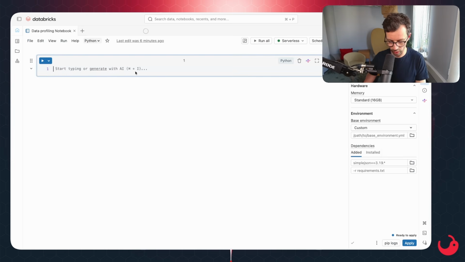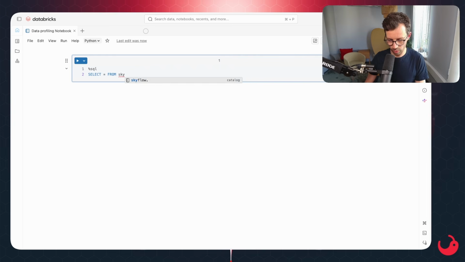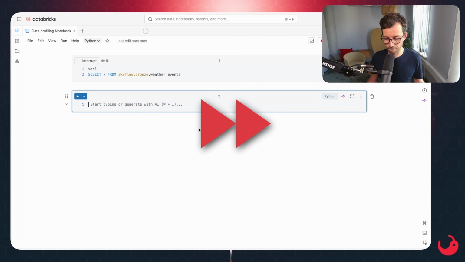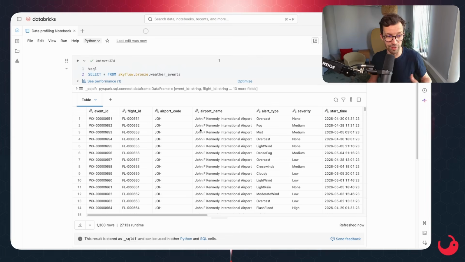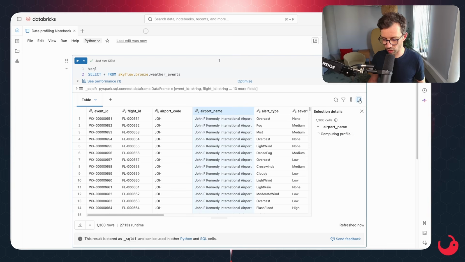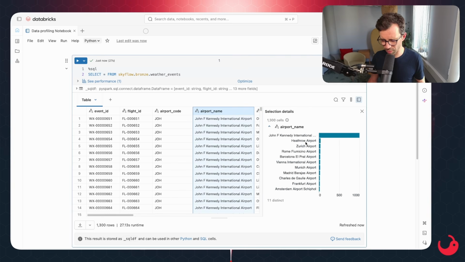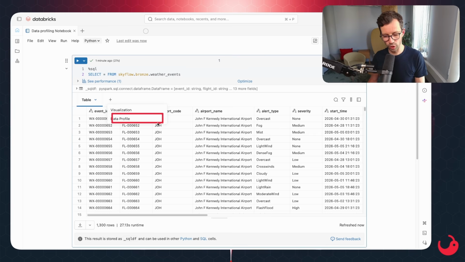So if I go ahead and select star from skyflow.bronze.weather_events, once I have the results, okay, finally I have the results. If I'd like to look into the airport's name, again, I have this small icon that will give me the overview. And it seems that most of the weather events are from JFK International Airport. It doesn't seem to be right. Earlier, we had this data profile option in the same output, but it was not right away available in the table output, so it needed to be generated separately. Now this is right away available. Very cool, and makes it easier to analyze the data.